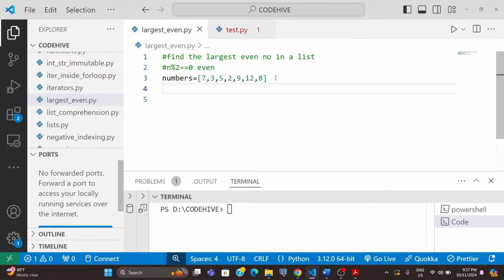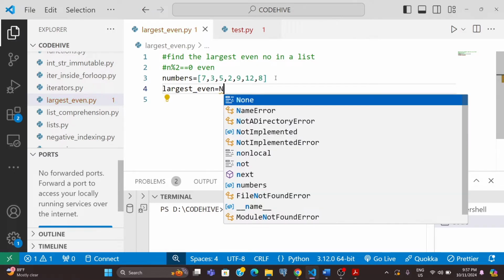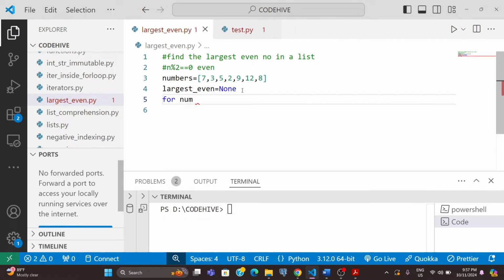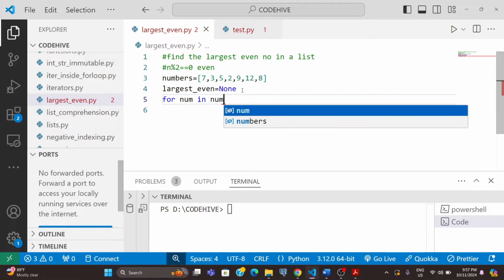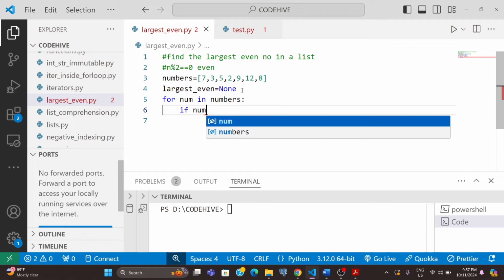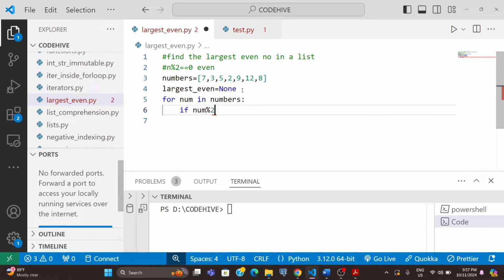Then we need to initialize our largest even number. In earlier programs we defined it as infinity, something like that, but here we can initialize it as None. Then I need to iterate, like for num in numbers. The first condition is we need to check whether it is even or odd. If even, then only we go for the process, where we check whether it is the largest or not. So in that case I can check something like that.